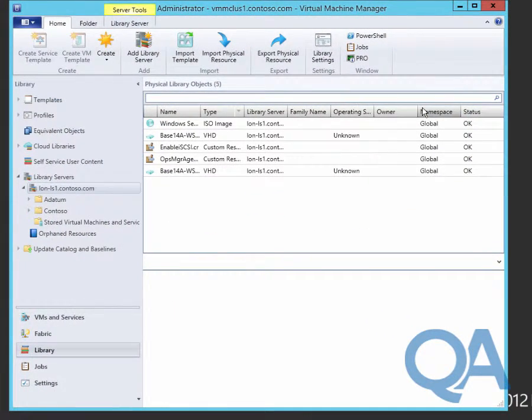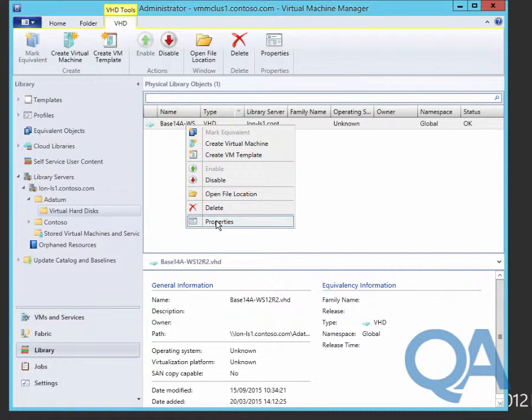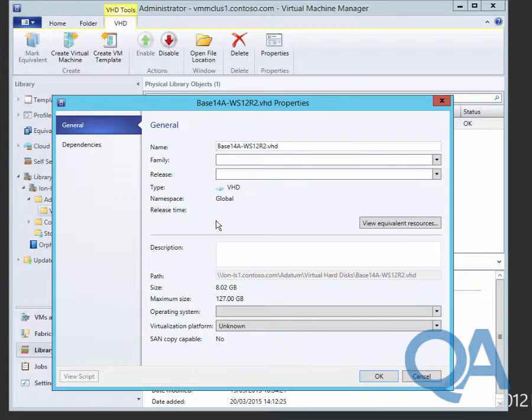So we're going to go into Virtual Machine Manager and find the VHD. We're going to go to the virtual hard disks folder in Adatum. We'll go to the properties of the VHD file, and there you can see the family name column and so on. What we can do in here is set those values. So the PowerShell command would do exactly the same as this.